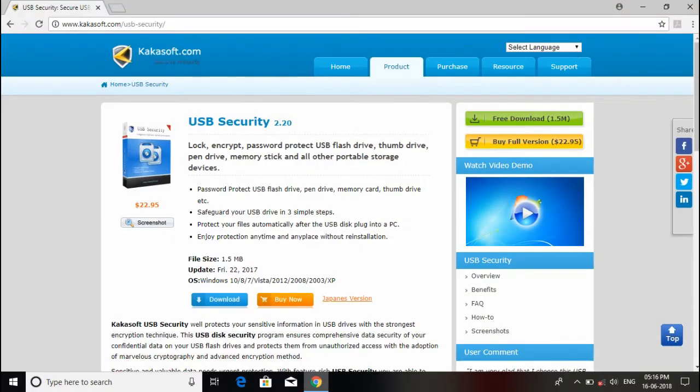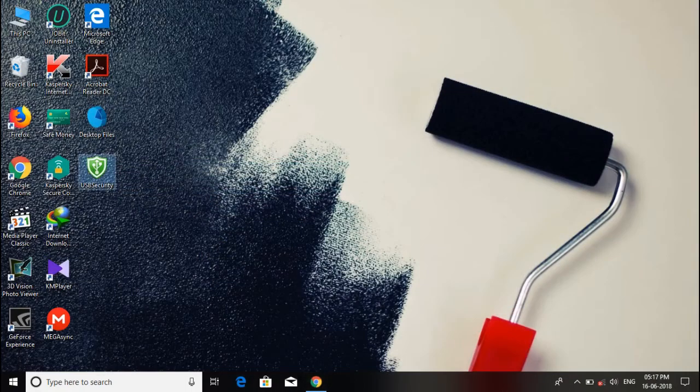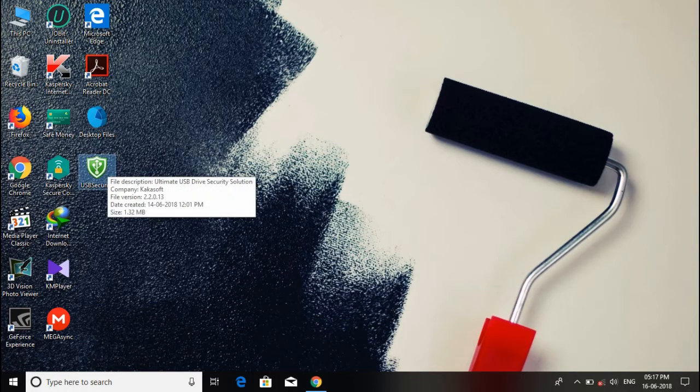First, download the application USB Security from this website. Link to the website will be in the description below. I checked the application using Kaspersky Internet Security and confirmed that the software is safe.